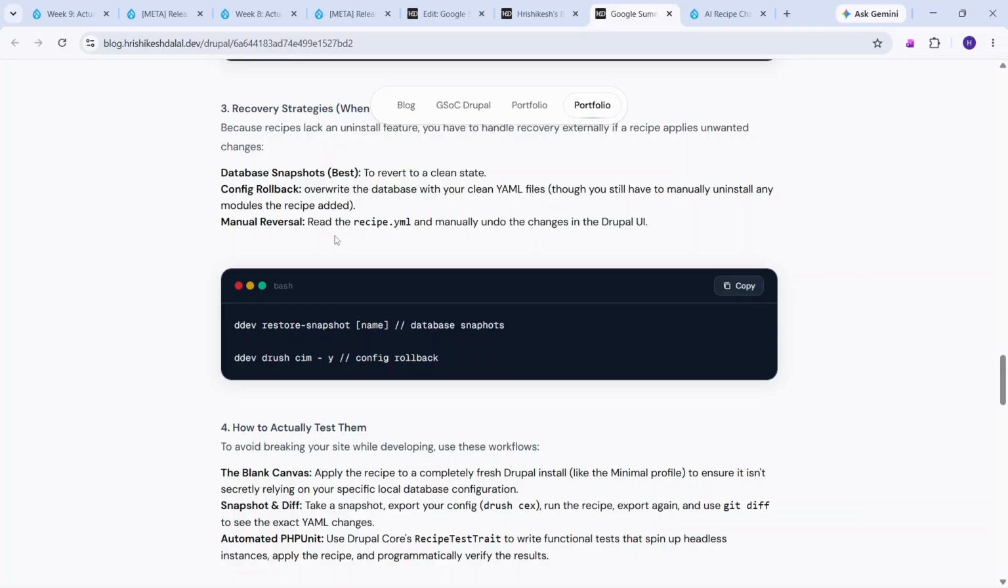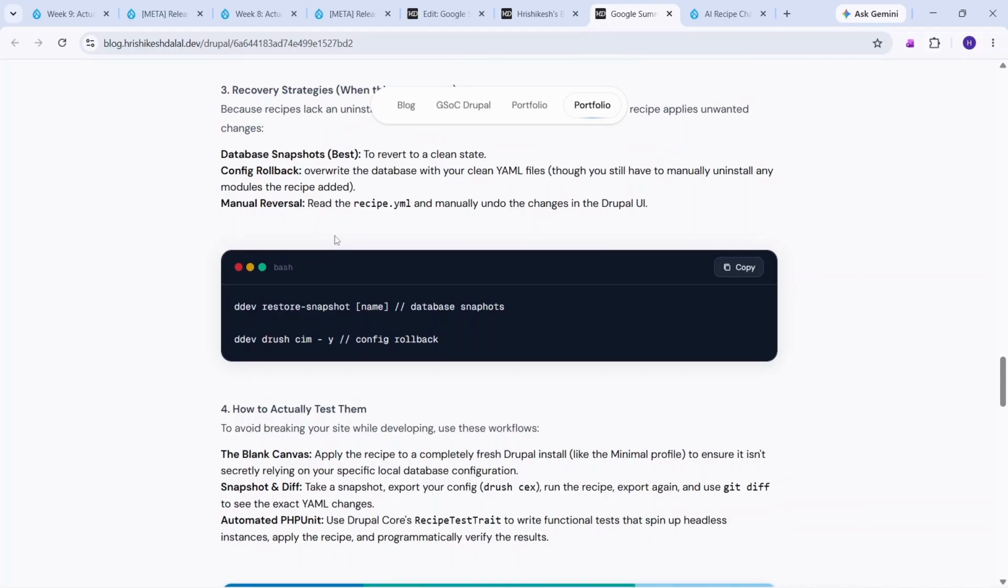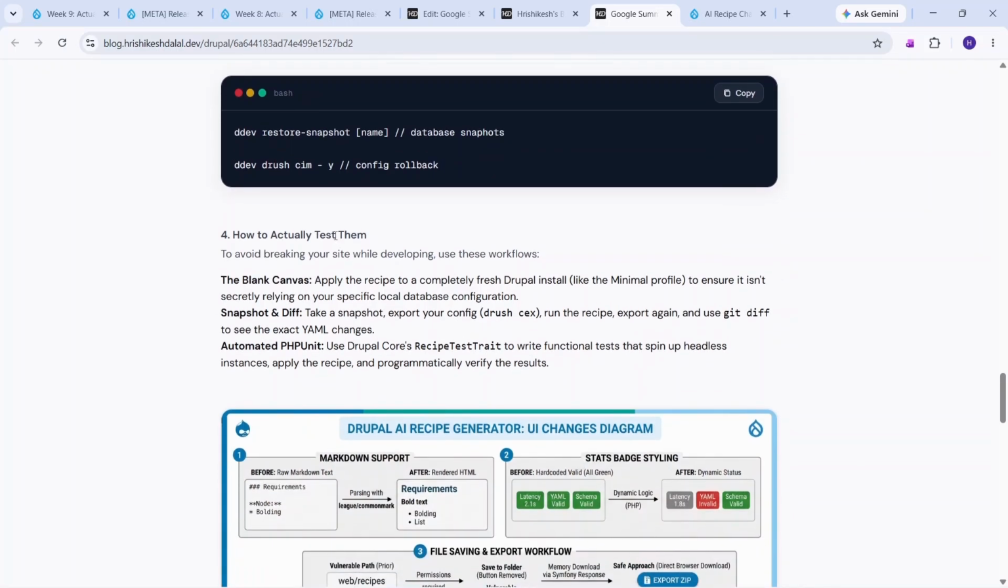But the project aims at reducing this. You shouldn't come to this stage. The recipe should work and deliver what you want in the first go. So that is our aim towards having recipes. But it is better safe than sorry, so you should know these methods.